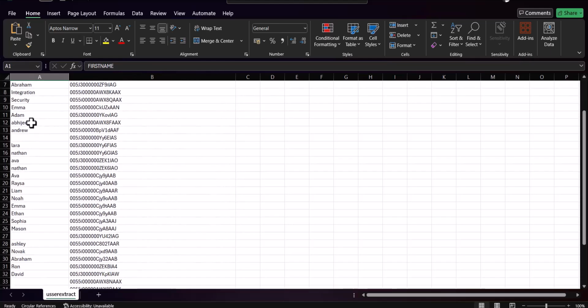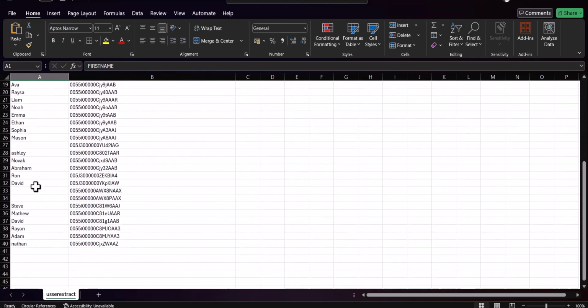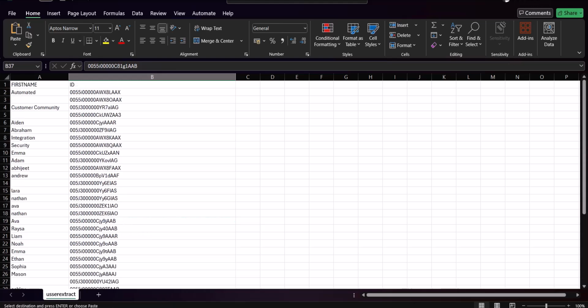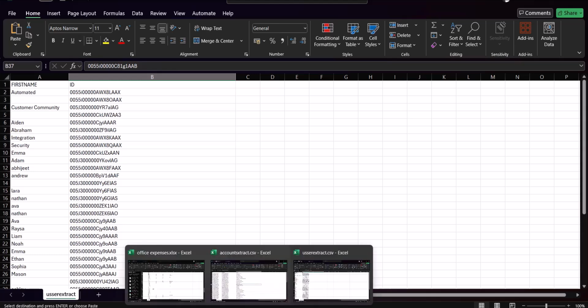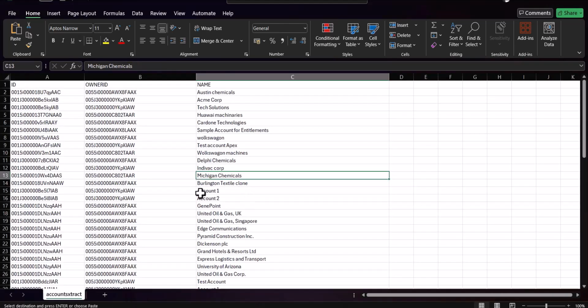From here on the left hand side I can see the username. So this is the user to whom I want to assign the account records, for whom I want to change the owner. So I will copy the user ID from here, and then I will go back to the CSV file in which I have extracted the data for the account records.